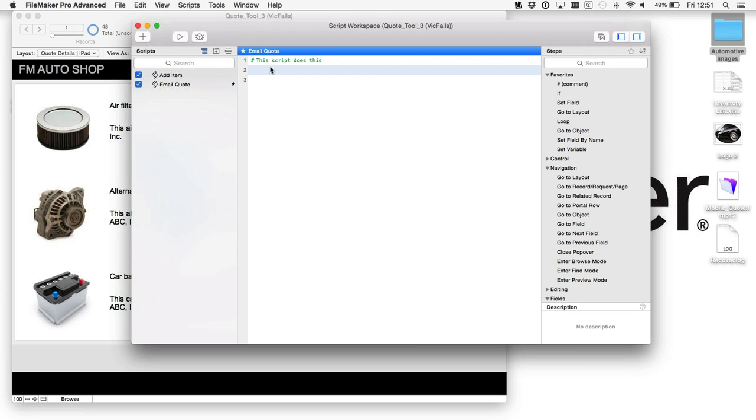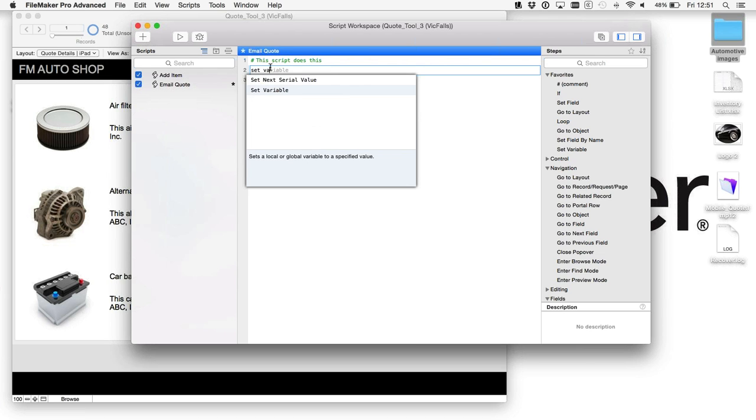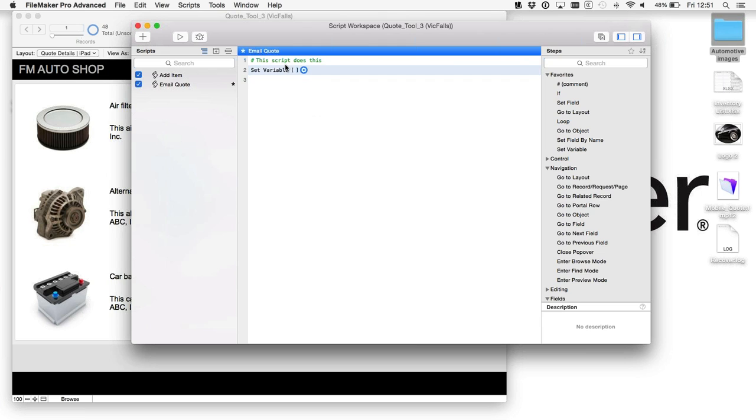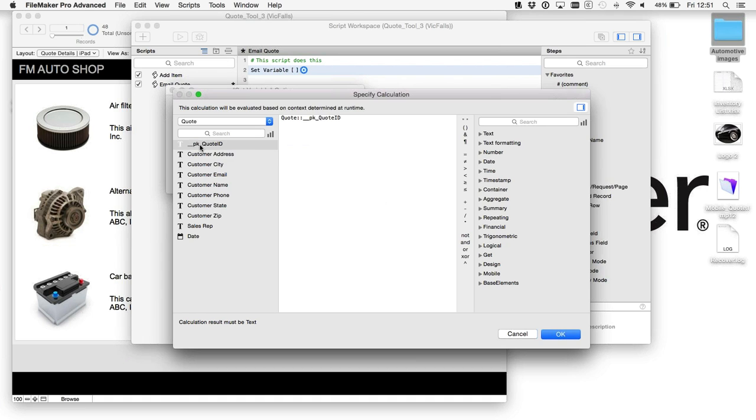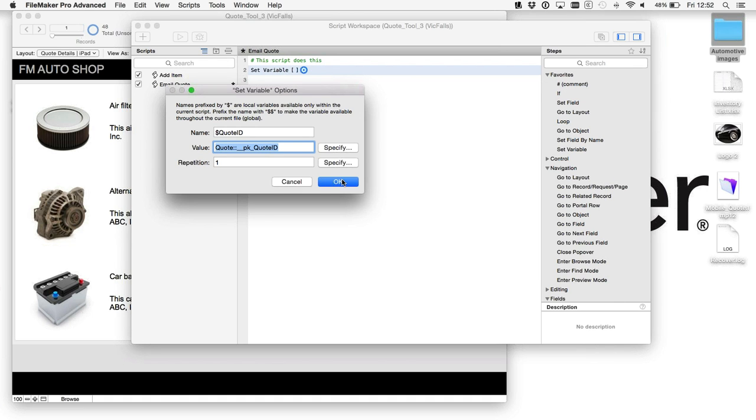So let's first off go through the workflow. We're on the layout with the quote, so we need to get the quote ID. So let's set a variable again, quote ID. And of course we get that from the primary key, quote ID. Nice and easy, same as we did before.